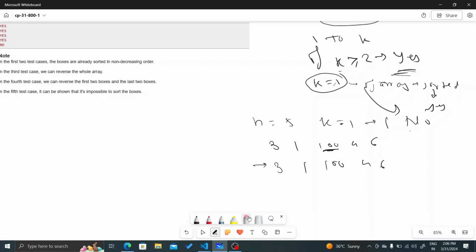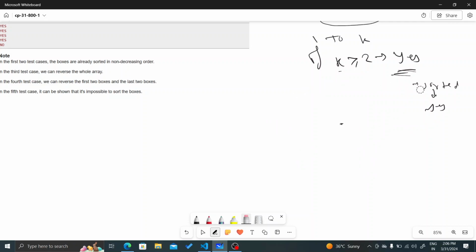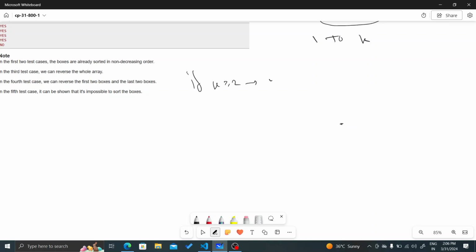So let's write the conclusion from this question: if k is greater than or equal to 2, then we will definitely print yes. But else if k equals 1, then we will check if the array is sorted. If it's sorted, then yes, otherwise no. So let's code this.